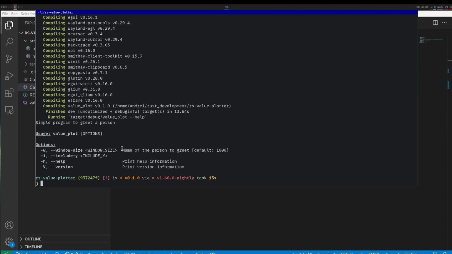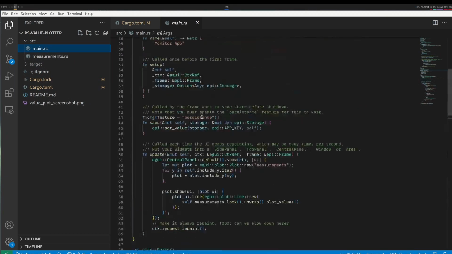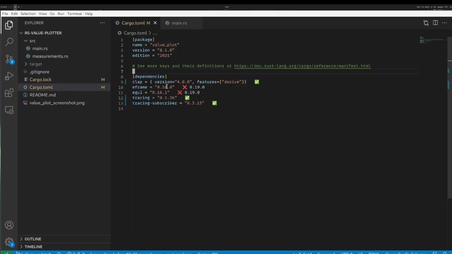Let's also fix the typo here. There's no name of a person to greet. So I'll change that comment somewhere in here. So this will be the look-behind window size. Perfect.